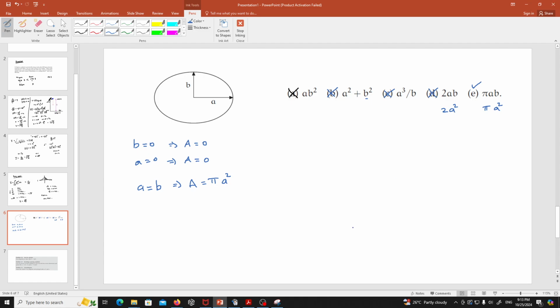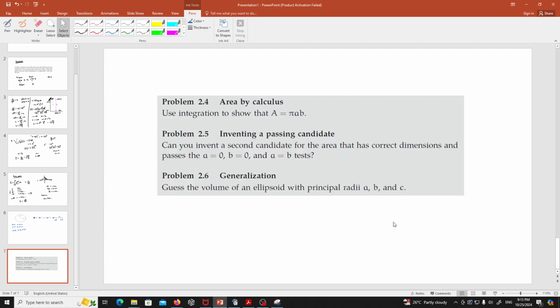Now here there are some problems. The first problem says that now it's an easy case, and we have easily identified the answer, but why don't you go the mathematically rigorous way and try to identify whether the area is really pi AB? Just try it. If you try, only then will you appreciate this technique.